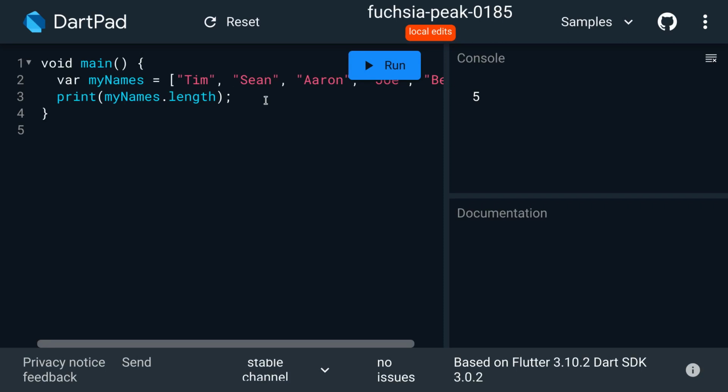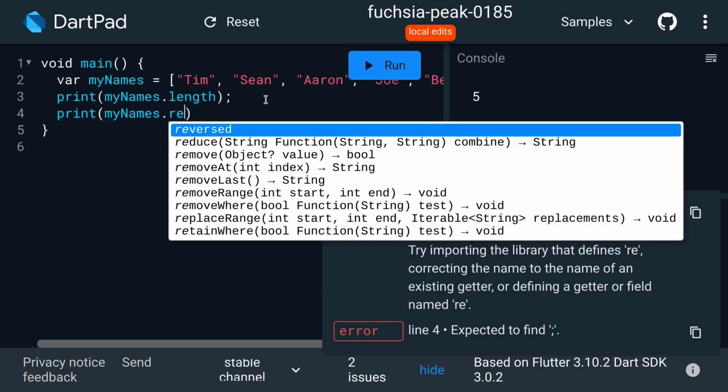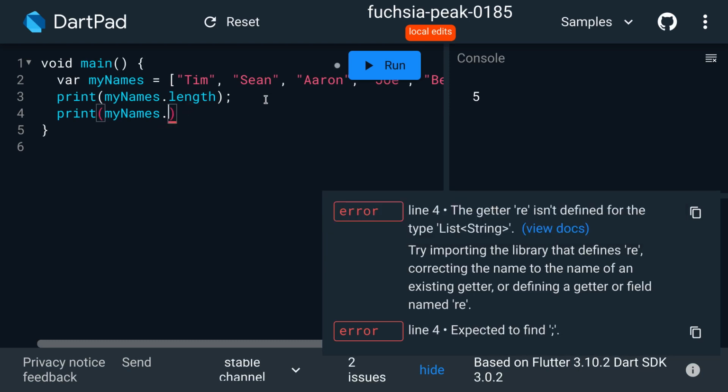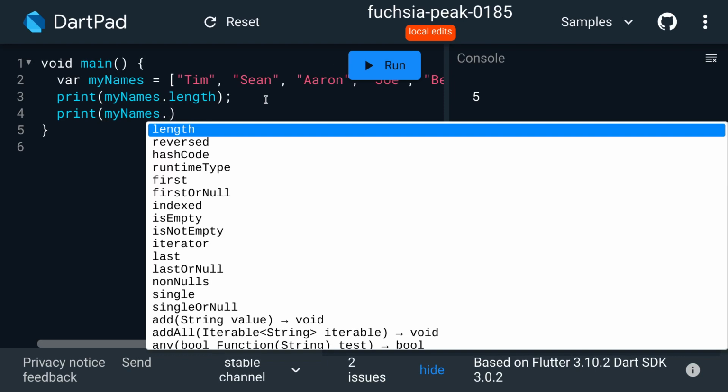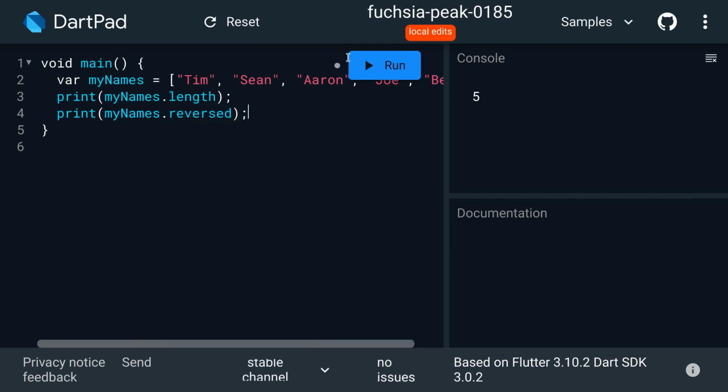We can print my names, and let's do dot reversed. And you'll see here an interesting thing with dartpad here. If I just type a dot afterwards, it shows me all of the things I can do with a list. So I'm not going to go through all of these. I'll go through a fair amount, but you can learn what you can do with lists just by using this online IDE, which is pretty cool. Let's do reversed, okay? And let's now run it. And we get the list reversed with Ben first and Tim last.